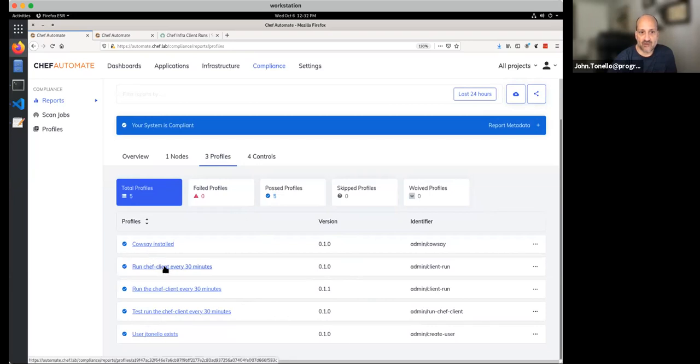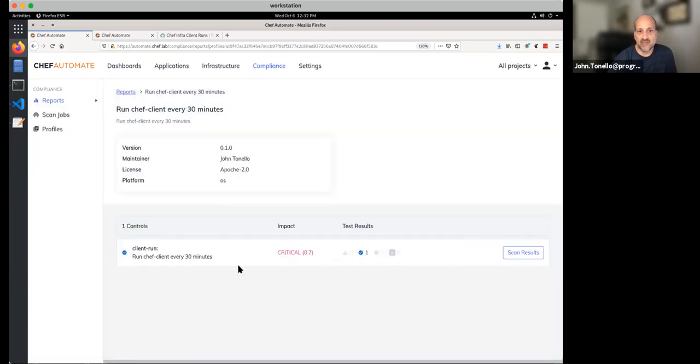If I click on one of these, I should be able to see here's the control that I have in place, and I can see that it's critical. I set it at 7. It's definitely blue. It's working as I want it to.